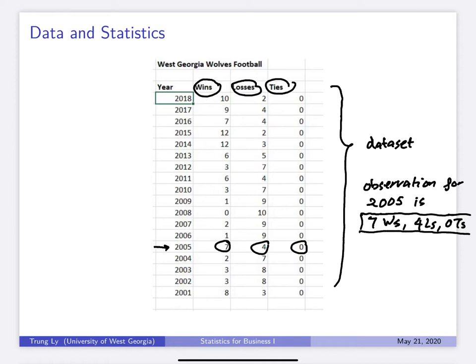Notice that I have data, right? I have a bunch of numbers, and I know their meaning. This second column here gives you the number of wins. This third column gives you the number of losses, and this last column gives you the number of ties. So you collect not only the numbers but also their meanings.